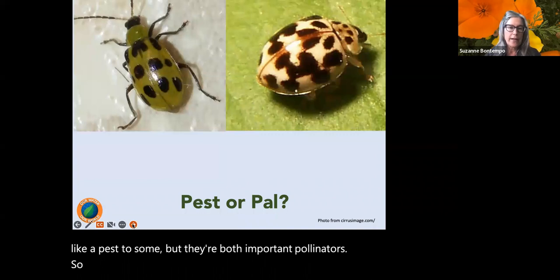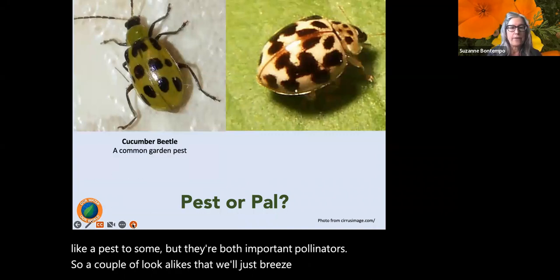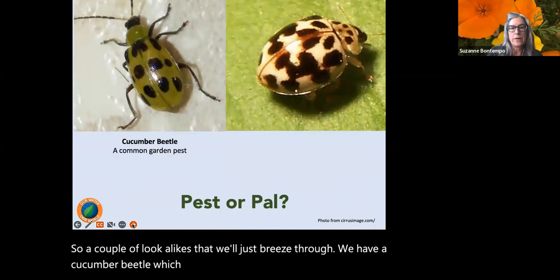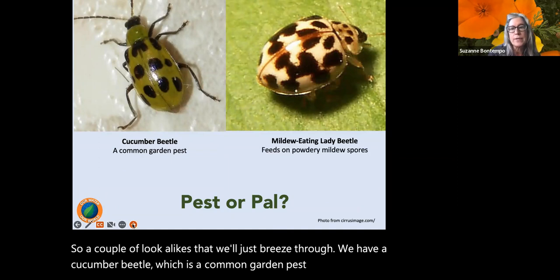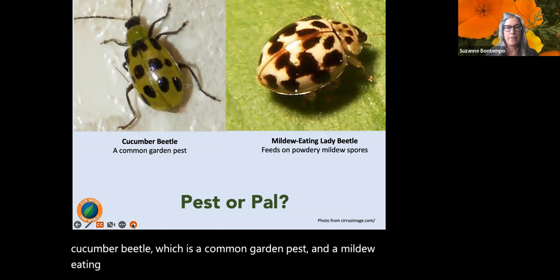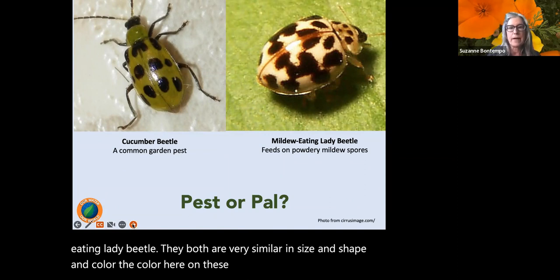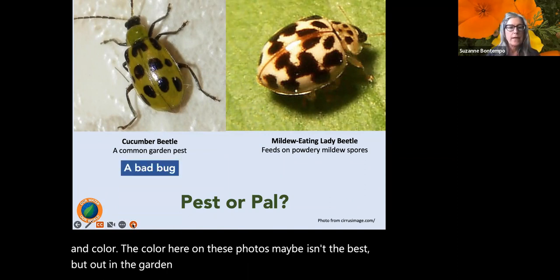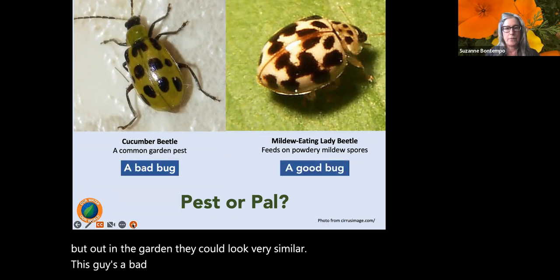So a couple of lookalikes that we'll just breeze through. We have a cucumber beetle, which is a common garden pest, and a mildew-eating lady beetle. They both are very similar in size and shape and color. The color on these photos maybe isn't the best, but out in the garden, they could look very similar. This guy's a bad bug. This guy's a good bug.